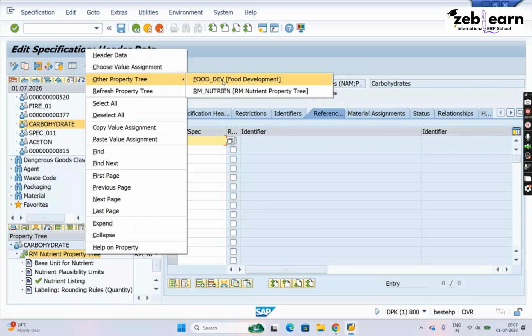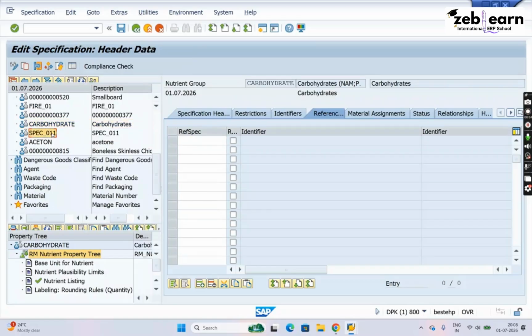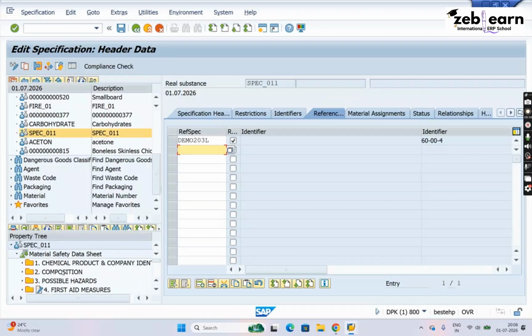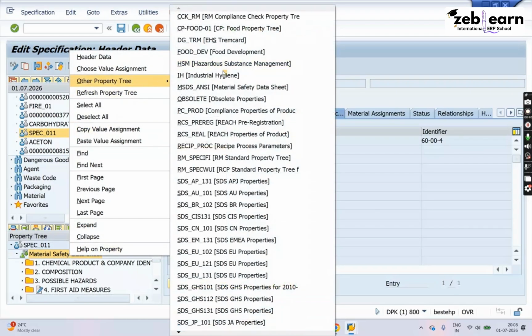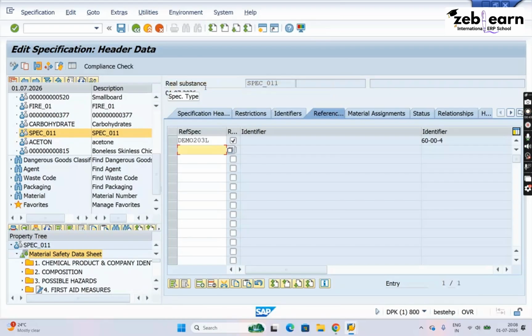For nutrient property, there won't be MSDS, no? Yeah, they have not added, but if you want, you can add it. That is also possible. I will tell you later on. Here you don't have MSDS property tree, no? So how to add it? I'll tell that later on. But in the present specifications, if you don't find that material safety data sheet, you have to right click, go to other property tree. In that you will find MSDS. You have to select that property tree. Okay, sir. Yeah, clear?